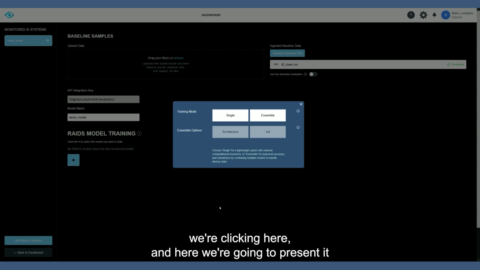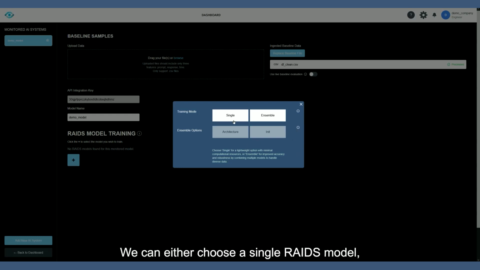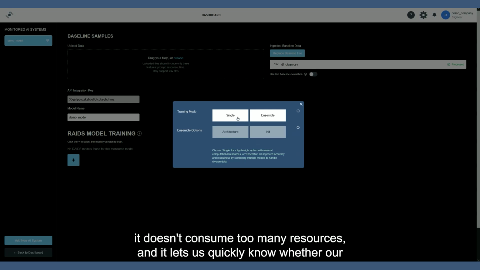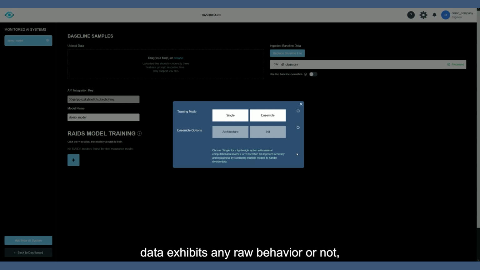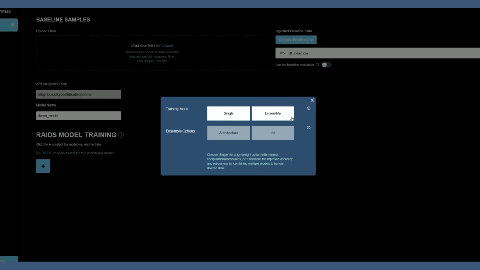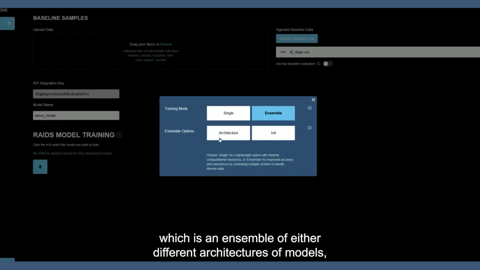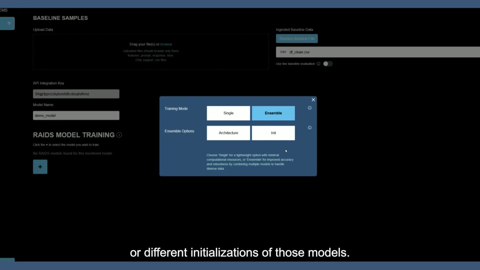So we're clicking here, and here we're going to present it with different options. We can either choose a single Raids model, which is a lightweight option. It doesn't consume too many resources, and it lets us quickly know whether our data exhibits any rogue behavior or not. Or we can choose the ensemble, which is an ensemble of either different architectures of models or different initializations of those models.